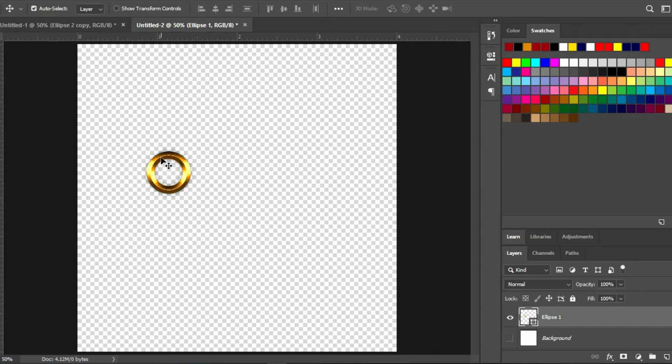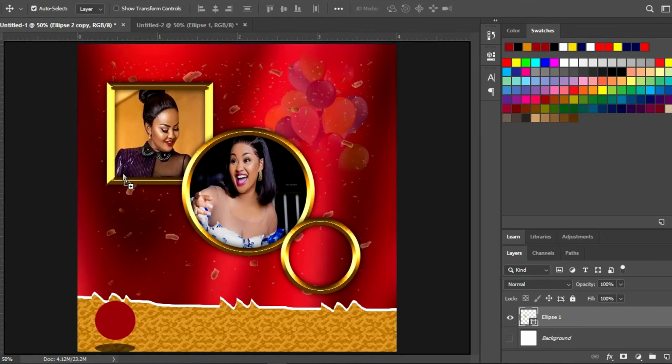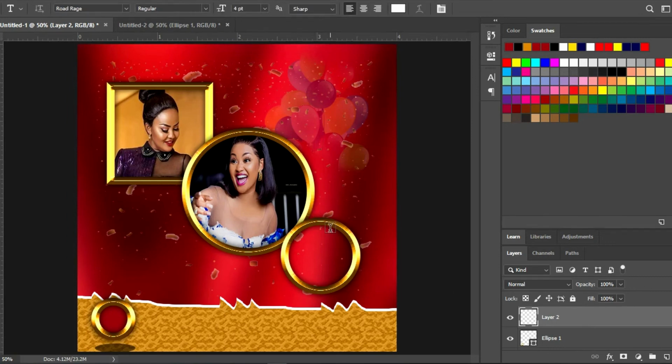Select your move tool and let's drag it to our document. Position it on this. Okay. Now we're going to add our text. So click here to select a new layer. Select the text tool. And we are first going to add the name. Make sure it's white. Hold shift and click in the circle.